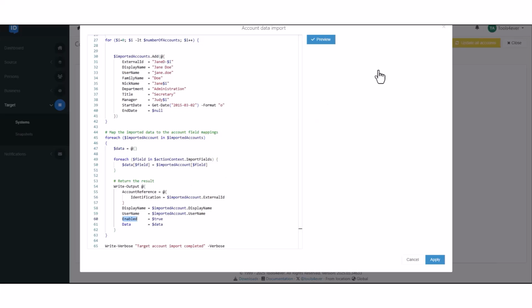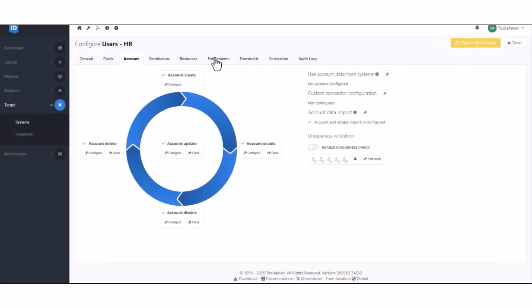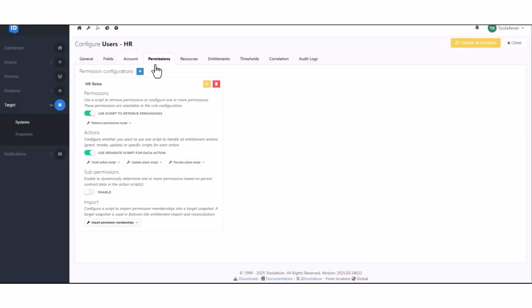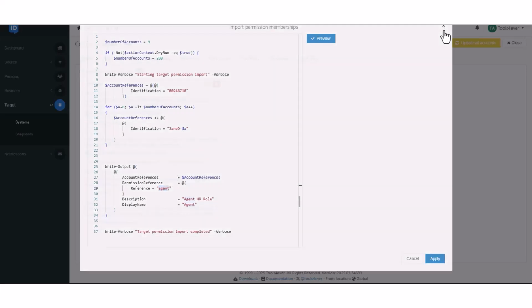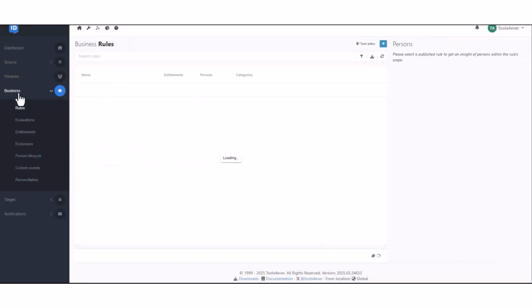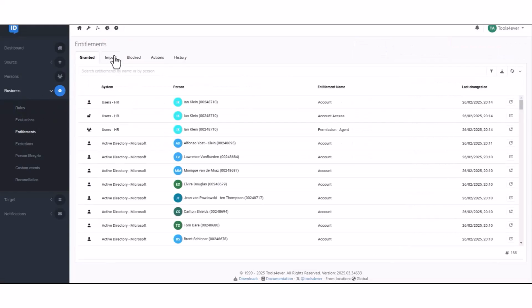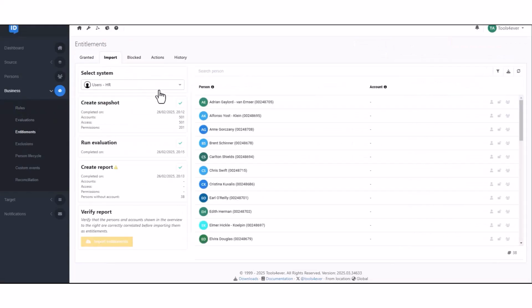The same concept applies to permission memberships. So note that here we are talking about permissions. These are actual groups or roles. And here we are talking about the memberships of those roles or groups. This way, you can import everything using these scripts. And how does it work when I press Create Snapshot in the Import Entitlements section? If I click here, you will see the numbers increasing.